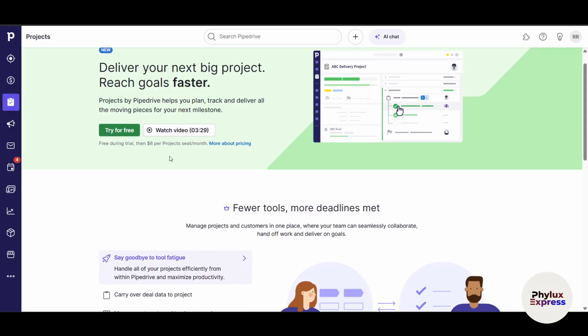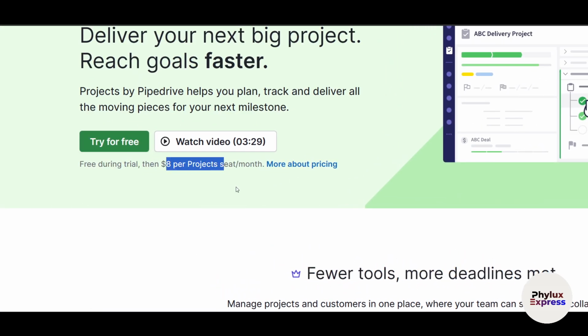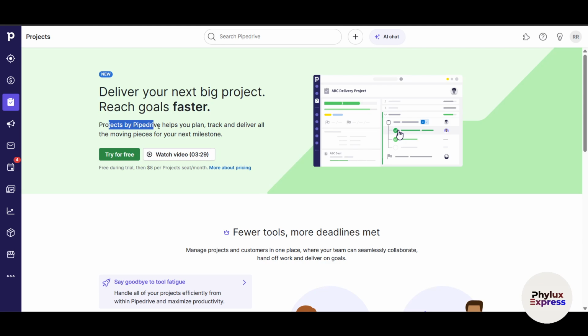Now this is project. So project is a very important thing. Obviously a large organization, a large enterprise, works on different projects simultaneously at the same time. And every project is led by a different manager or different head, right? So they can use the same platform. So you can use it, but obviously free trial, then $8 per project, right? So Projects by Pipedrive help you plan.